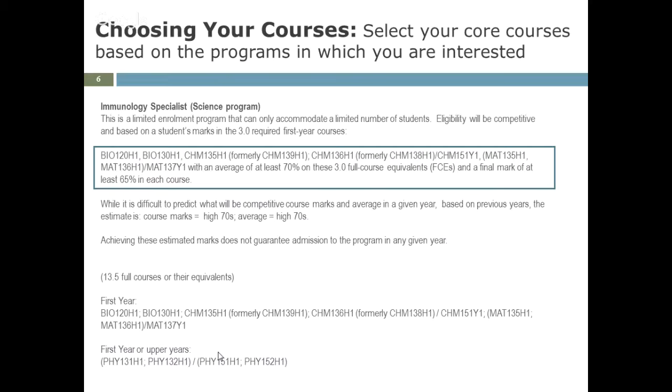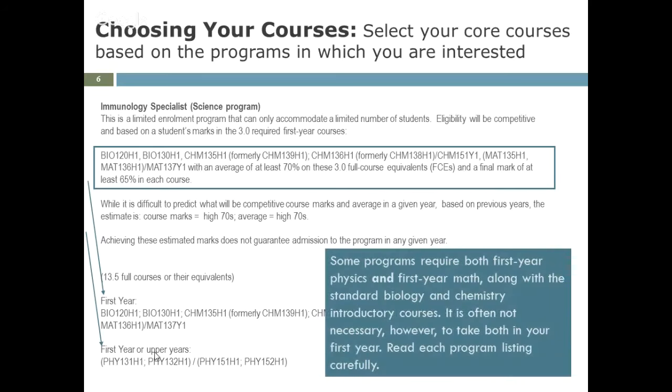it would be a very heavy course load, to be honest, taking biology, chemistry, calculus, and physics all in your first year. So you have an option, and you can take the physics 131, 132 in year 2 or above, or in the summer. If you wanted to do that, that's fine as well.